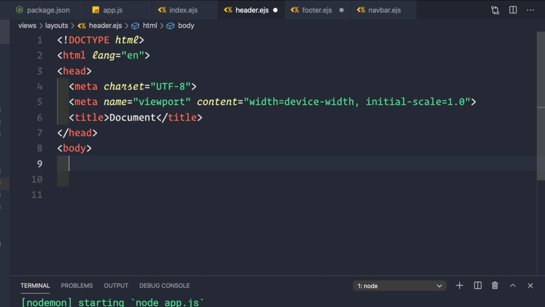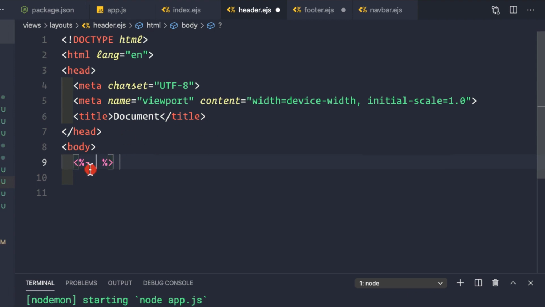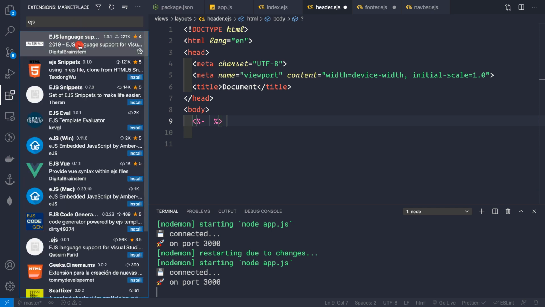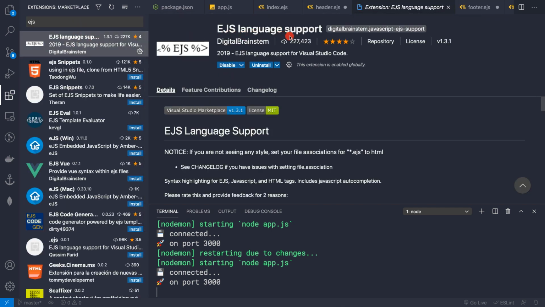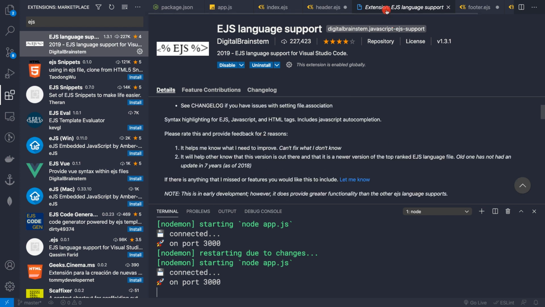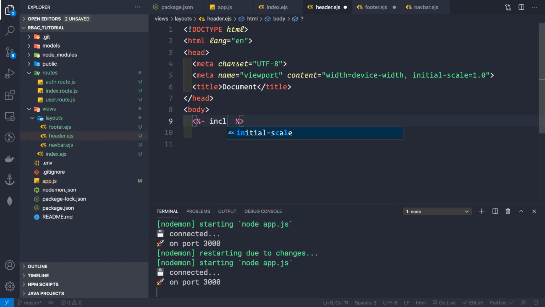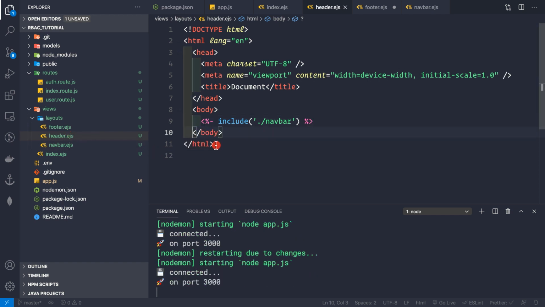So for that, I can simply do it like this. So ejs escape, like this. And basically what I did is using an extension here, that is EJS language support, and it helps us to write tags very easily. Otherwise it's a too tedious job to write these things by hand. And now here I want to include this file. So include, and here we can simply say navbar, because navbar is in the same folder as this header.ejs file is in. So now let me save this, and don't worry about these two tags here.